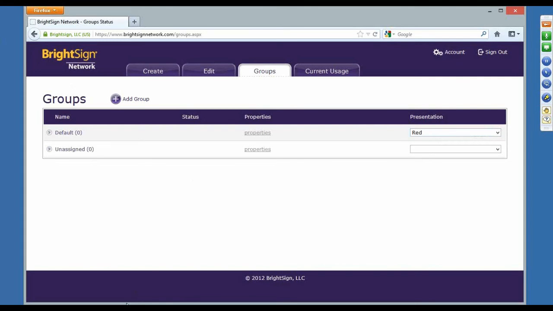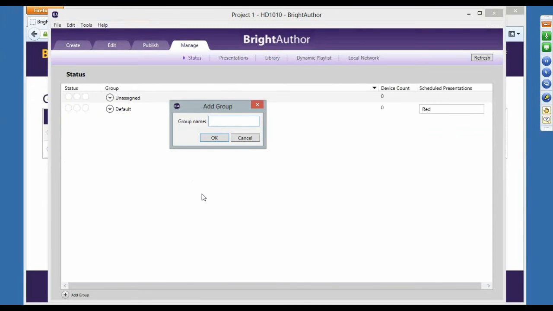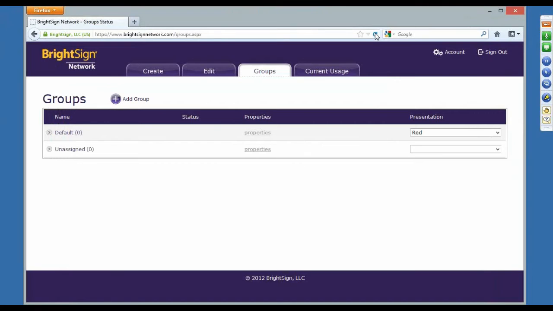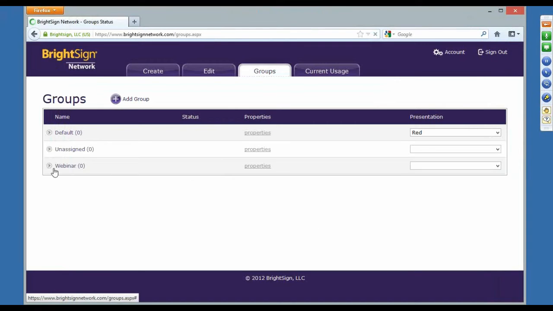So if in BrightAuthor I create a new group that I'll call Webinar and save that, immediately BrightAuthor creates the group in my account, and if I return to the Web UI and refresh this page, you'll see that the webinar group is created, and that's reflected now in the Web UI. So the same database that we run up in the BrightSign network behind our cloud services is driving content both to BrightAuthor and to the Web UI. This allows you to manage from either platform, whichever is most convenient to you.